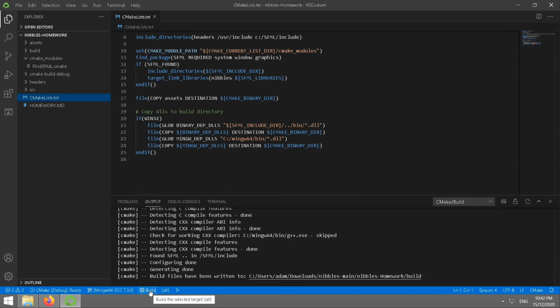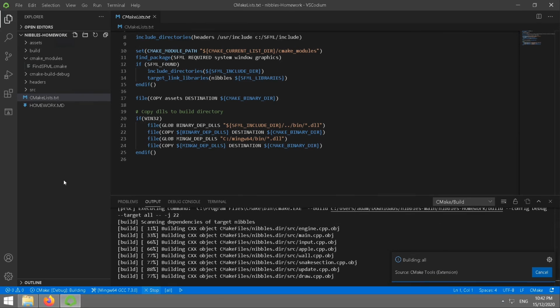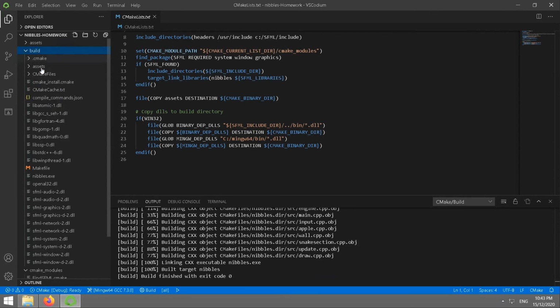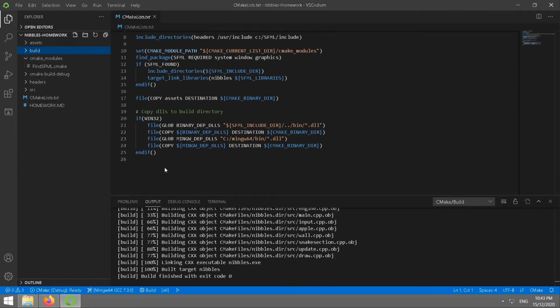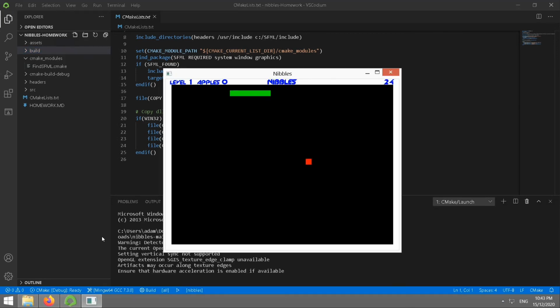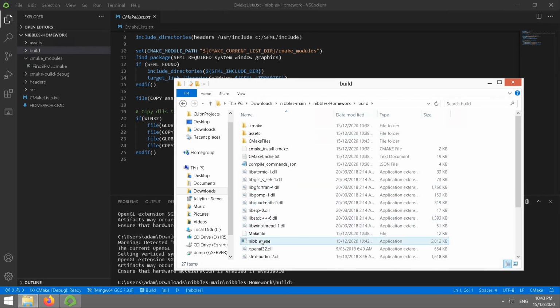Let's hit the build button and see what happens. So we got no errors, it says build finished. Look in the build folder, there's all the stuff. It's copied the DLLs in there. There's our executable. If we hit the little run button, it should run the game. There it is. If we also go into that directory, Nibbles homework, build, we can run the exe straight from here.